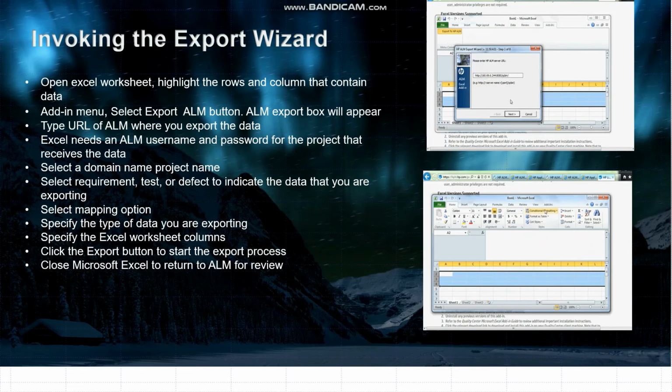Then, if there are errors, the export error report will list the problems encountered in the export process. If there are no errors, the message "You have successfully exported the Microsoft Excel worksheet to ALM" appears. Click the Finish button to close the wizard.